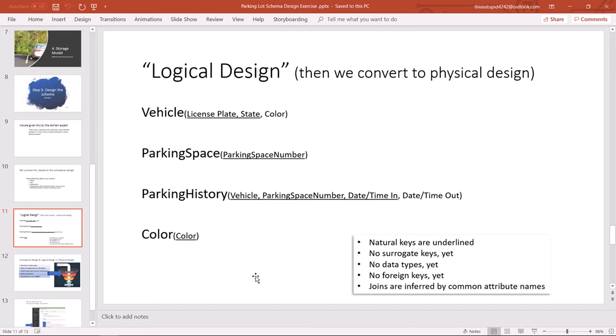You can define these entities using the constraints, using the rules defined here at the bottom of the slide. Whatever the natural key is in each of these entities, underline it. Don't put in any surrogate keys yet. Don't assign any database type, any data types yet. Don't build in any foreign keys yet. And use common attribute names to infer connections or joins between the tables.